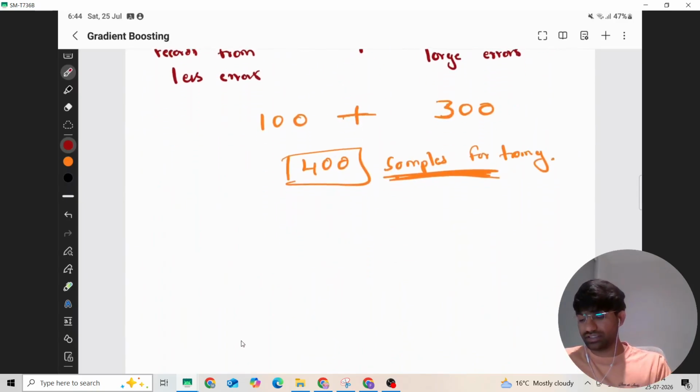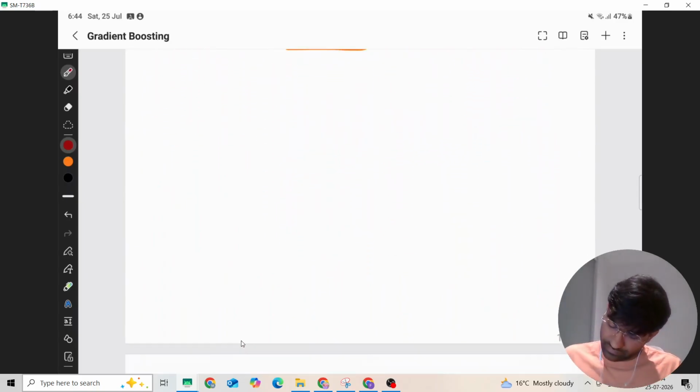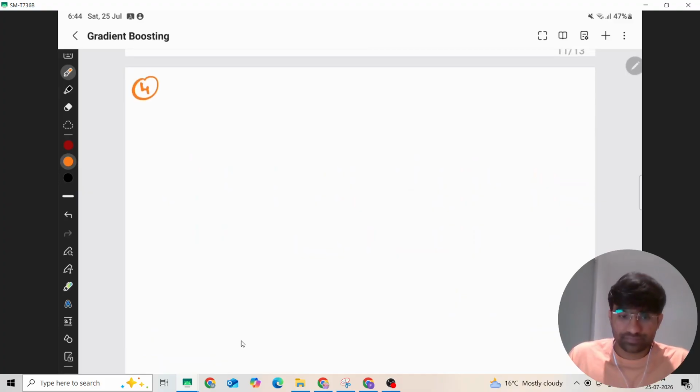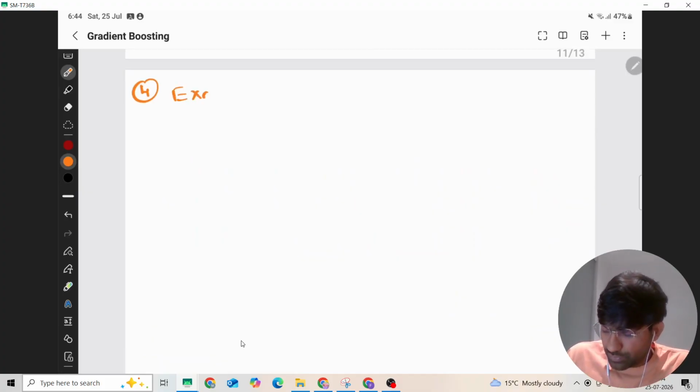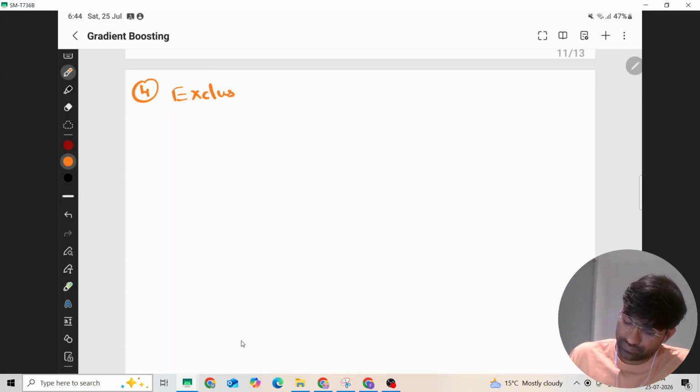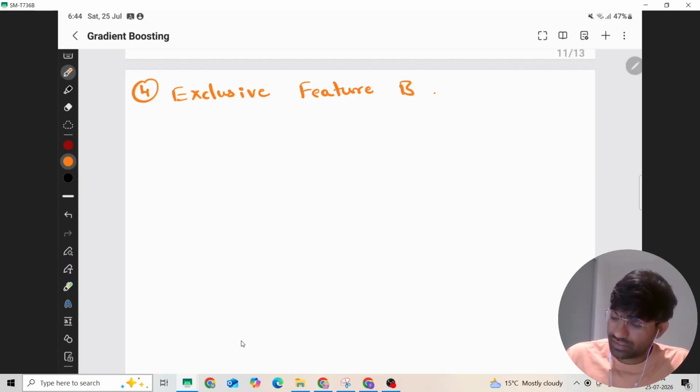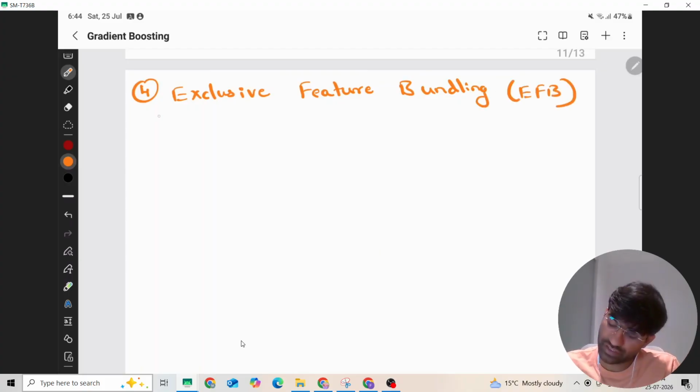Now let's see the next method. This is also really interesting. Light gradient boost machine is really interesting to learn. Fourth, exclusive feature selection, sorry, not selection, bundling. Exclusive feature bundling, EFB, exclusive feature bundling.